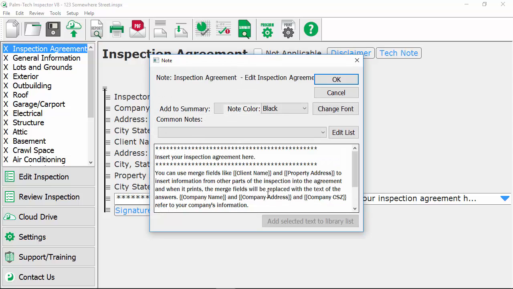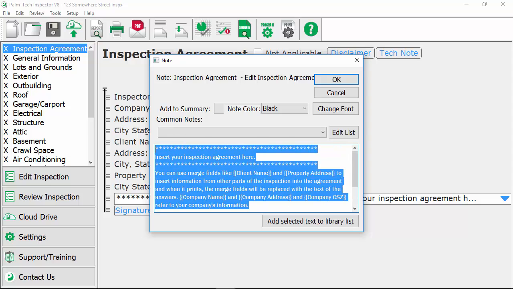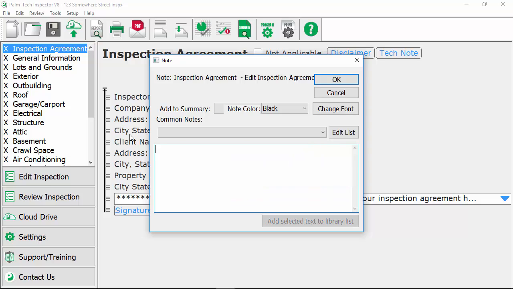The first thing you want to do when adding your agreement in is just clear out this text here, which just helps explain how it works. So we'll highlight all of it, and then we'll clear it out. And now we want to add in our own text. And you can do that by either typing it up, or if you have it electronically, you can copy it from another document and then paste it in.